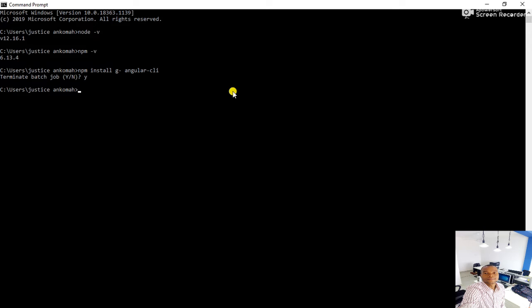Alright, wait for it to install, and in the process of installing, you may get a prompt or option to choose from, whether you want to use CSS style or Angular command line style. So choose yes, because you're going to be coding in CSS style, so choose that one.